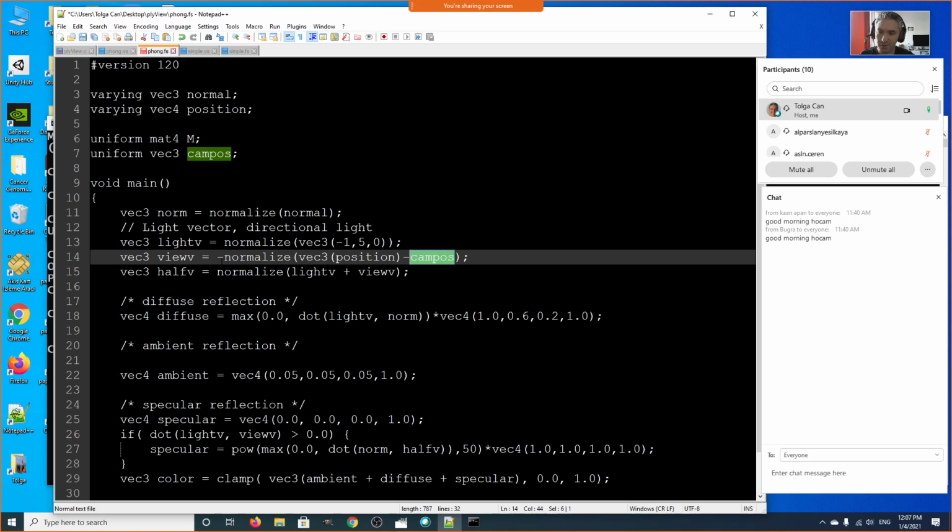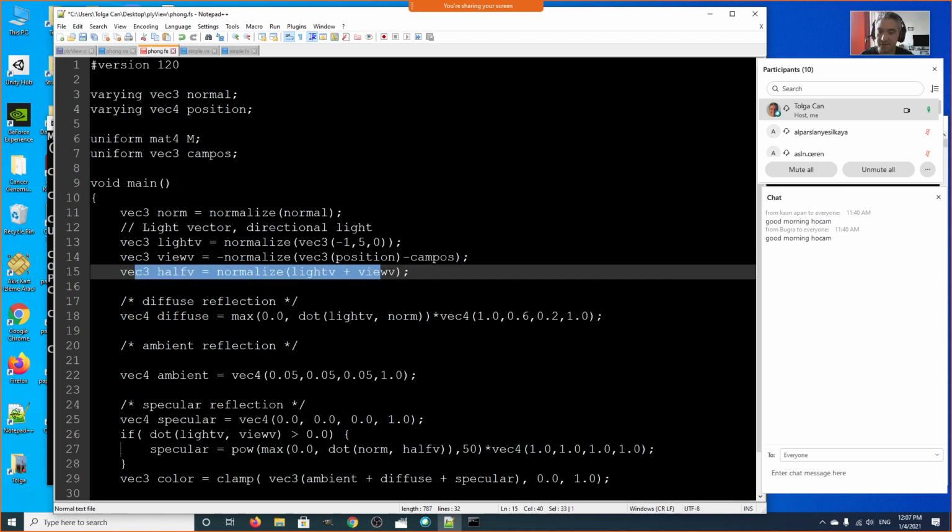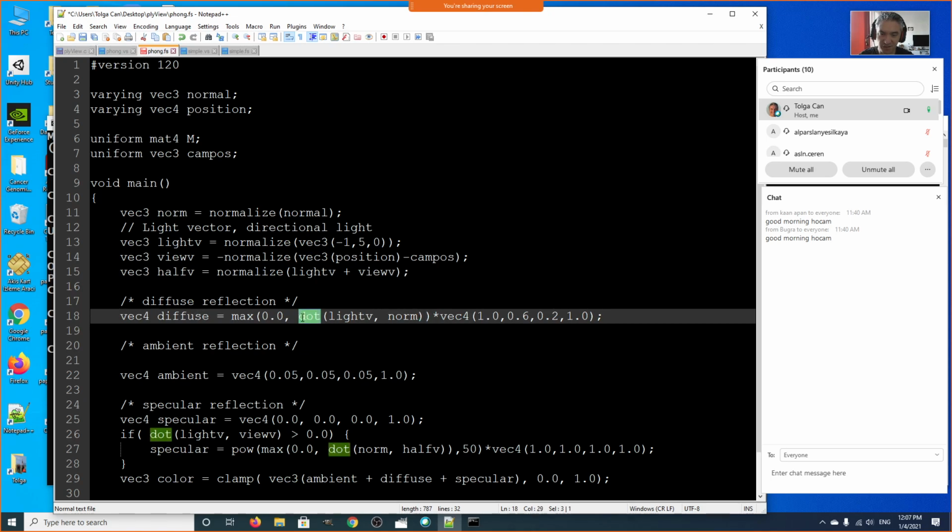And what I do is, why do I multiply this with minus? So position minus, so it's to the position. So I could have written this campos minus position. So this is the to I vector, to light vector, and this is my half vector. Diffuse is simply the dot product. So all these functions, dot, or creating new vectors, they are built in GLSL. We get the dot product.